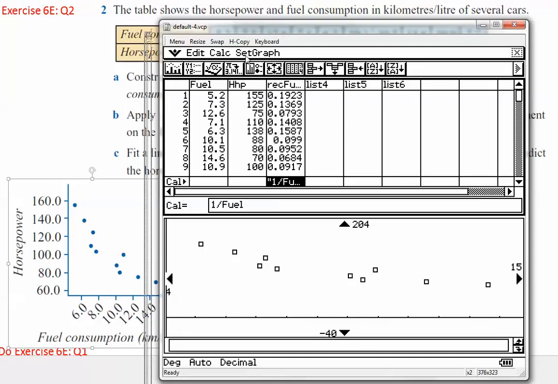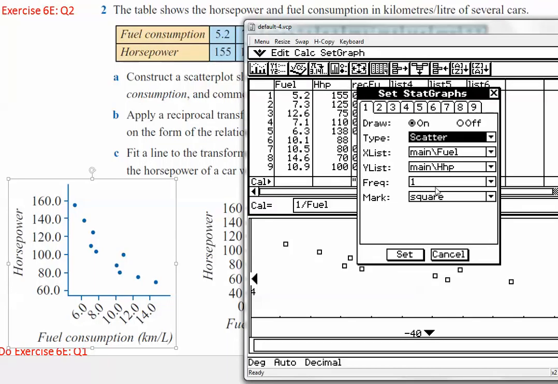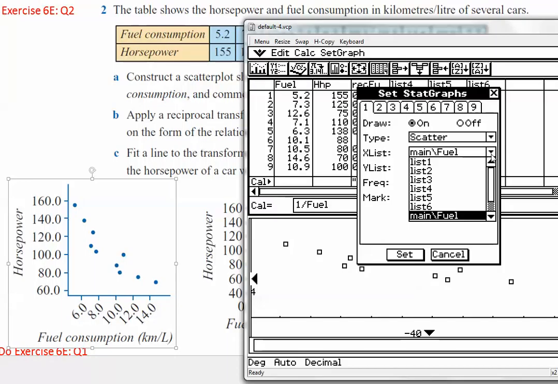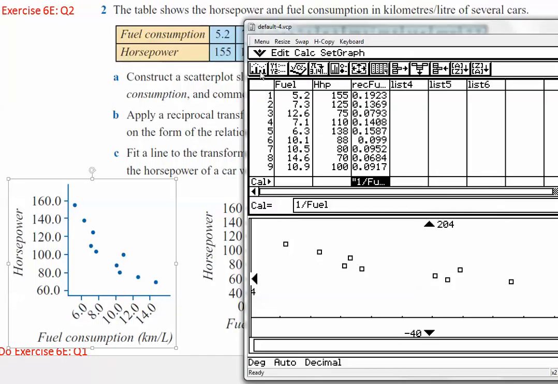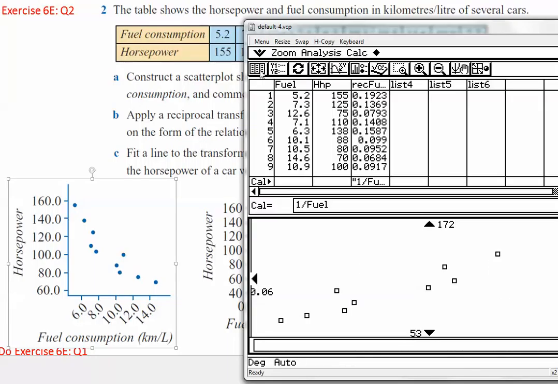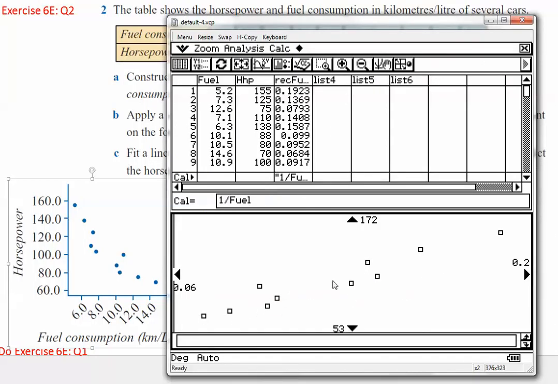Now, what I can do at this point, because it's asking us to sketch the graph, is go to set graph in our setting, and we need to change the X list to REC fuel. If I set that and sketch the graph, you see now that we have more of a linear relation.